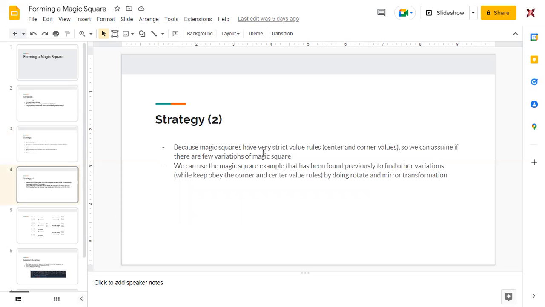Because magic squares have very strict rules for center and corner values, we can assume there are only a few variations of magic square. We can use the magic square found previously to find other variations, while still obeying the corner and center value rules, by doing rotate and mirror transformations.